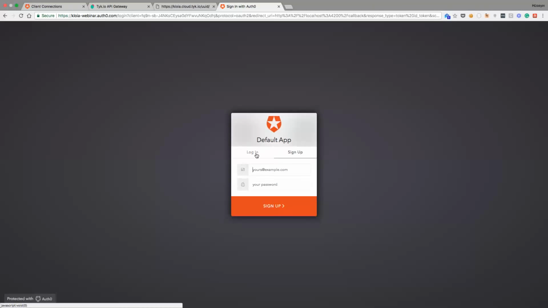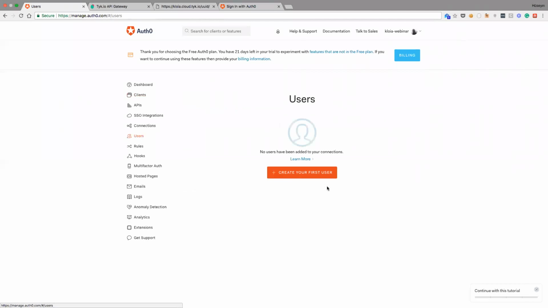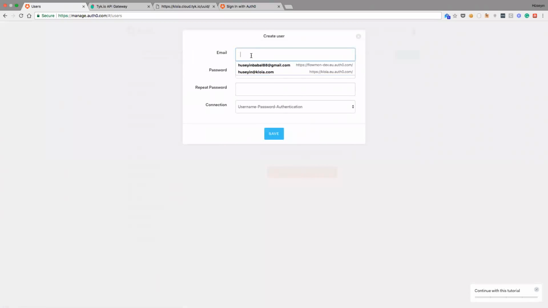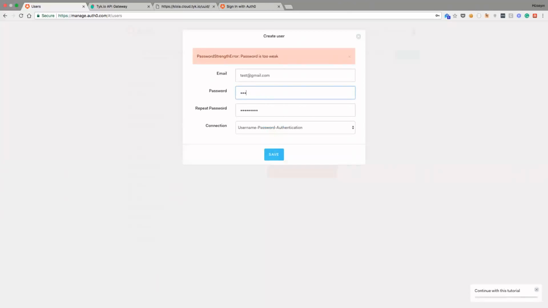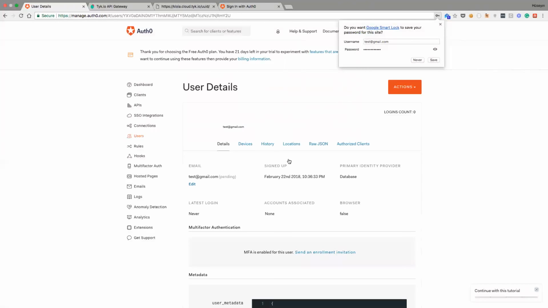So there is a sign up and the login part here, but I will not try with the sign up part. So let me add some users right in our dashboard. Let's say that this will be sample, or what else? Test. And then the password as you desired. This is for username, password authentication. Okay, I will provide this one. Yeah, you have a user here.